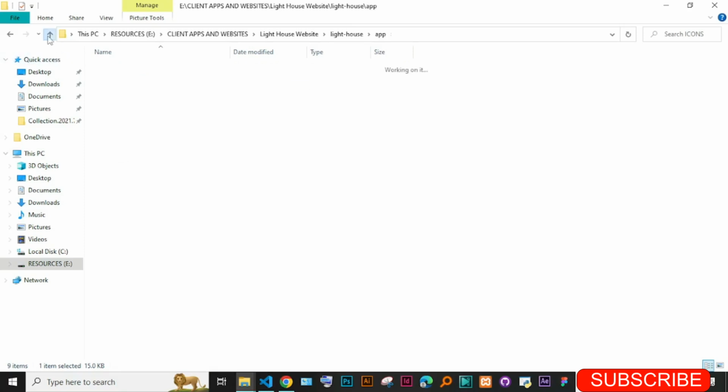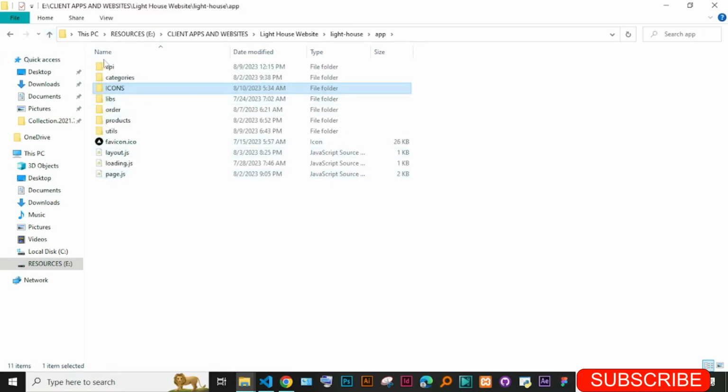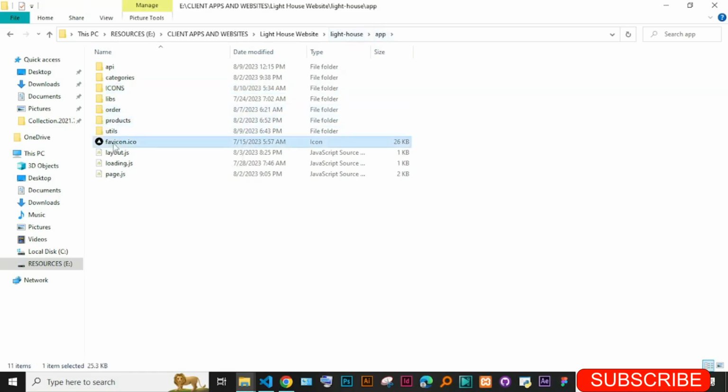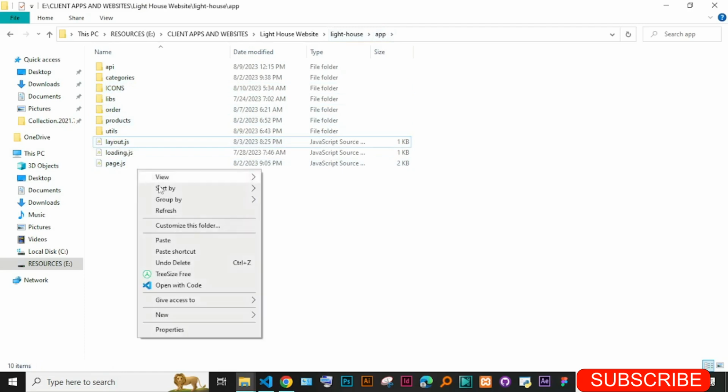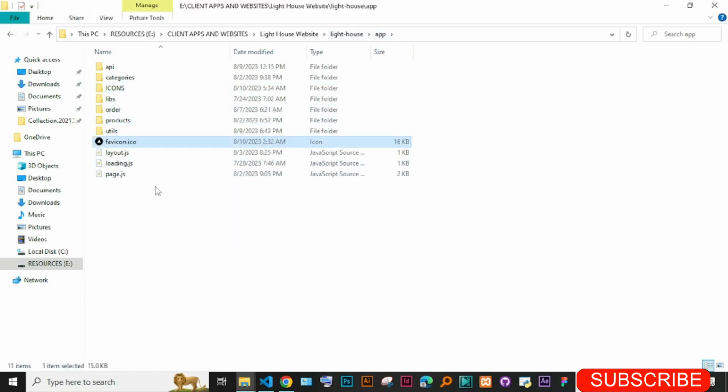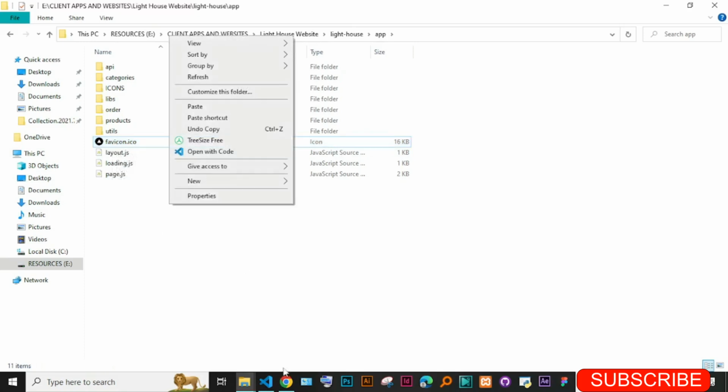I am just going to come here in this folder. This is the app folder. I'm just going to delete this one which is currently there, delete it, and then paste this one. Okay, so I've pasted the new one. Now I'm just going to go back.